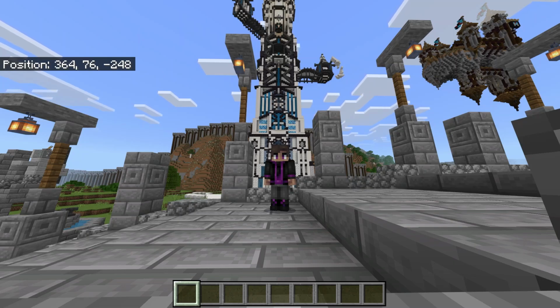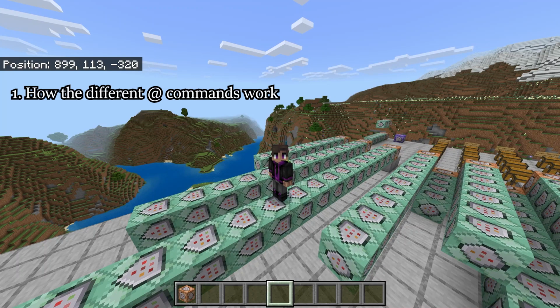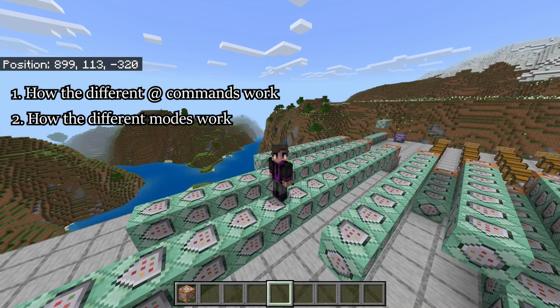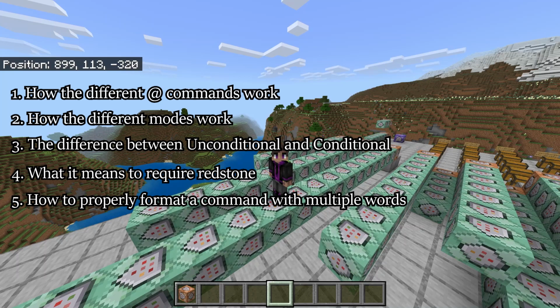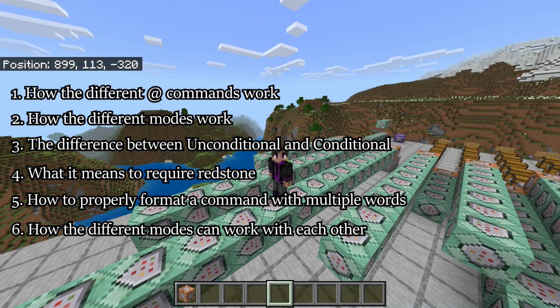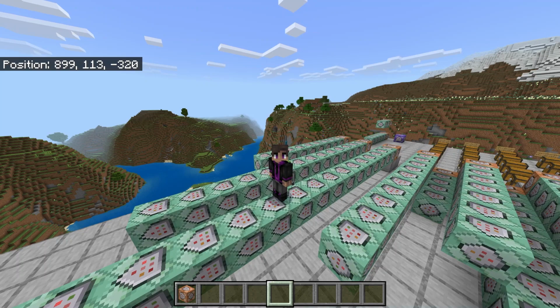This is the second episode of my Creating with Commands series, and I will either assume that you've seen the previous episode or that you understand how to format a command. Today we are covering what the different commands are, what the different command modes, impulse, chain, and repeat are, what the difference between an unconditional and conditional command is, what it means to require redstone, how to properly format a command function with multiple words, and how the different modes can work in tandem with one another. Timestamps to each section are in the description down below.